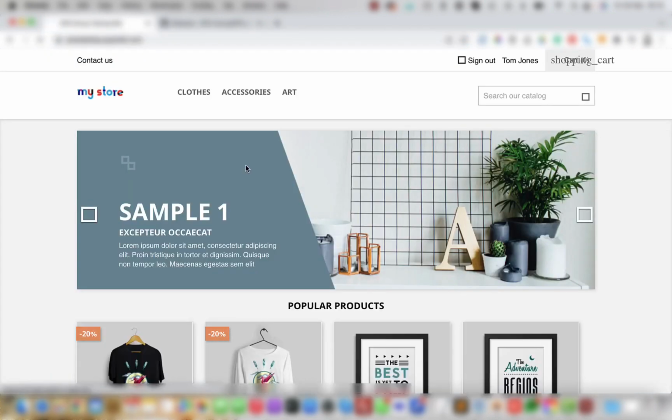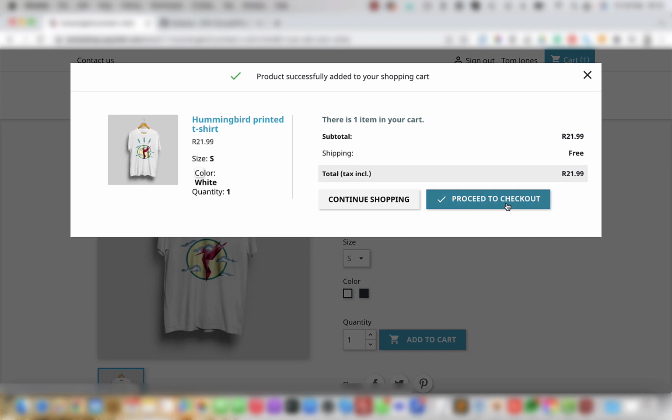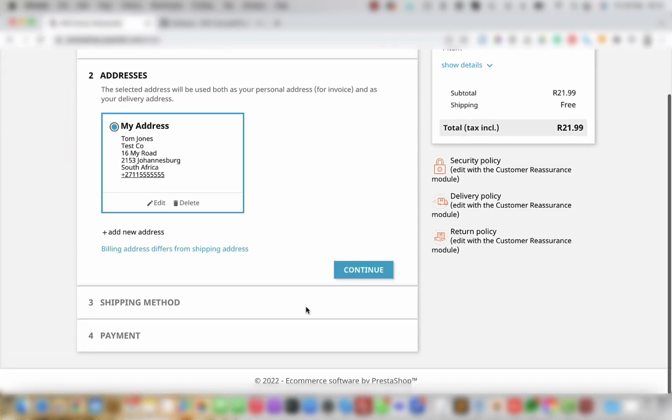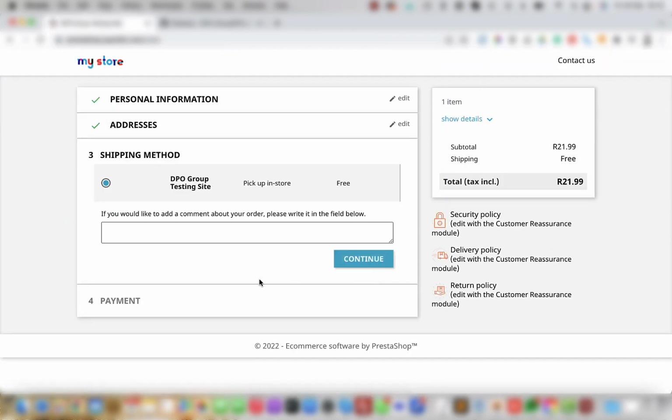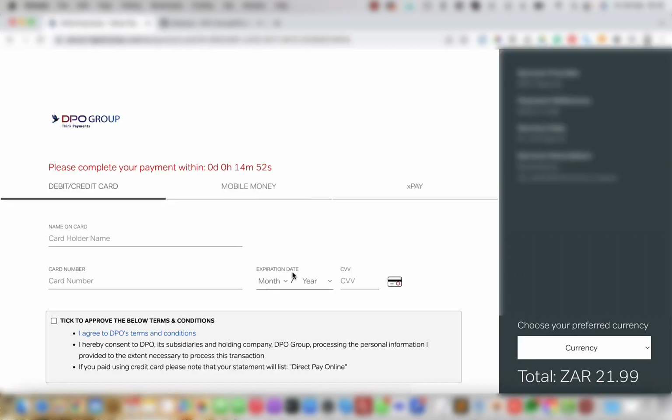To do this, simply go to the front end of the site, add a product to your cart, and proceed to checkout. Once you get to the payment section of checkout, select the Pay via DPO Group option and click Place Order. If the DPO Group payment page displays as it is here, that means that the plugin has been configured correctly. Congratulations!